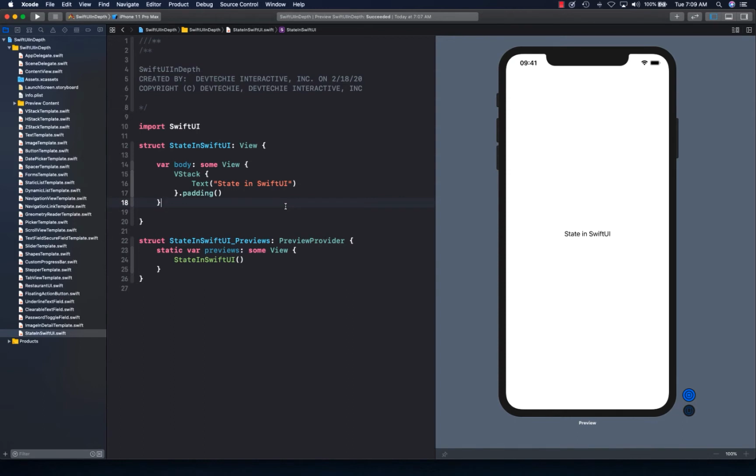So in SwiftUI, state is basically a decoration on a property that needs observing in local struct scope. What it means is you take, for example, a variable, decorate it with the state keyword, and then you actually observe the changes on that variable. So let's take a look at this with an example.